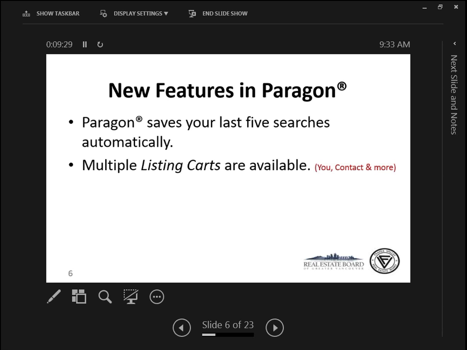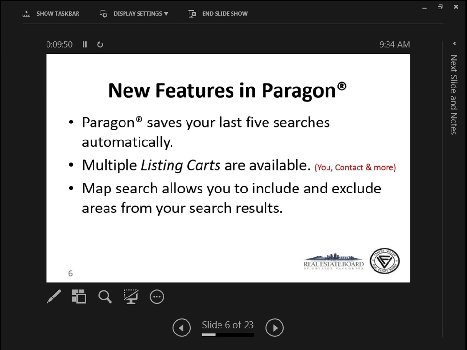We also have what's called listing cart, and there's lots of different listing carts available for you. There's one for you, there's one for all of your contacts, and you can also create specialty listing carts. What is a listing cart? It is a place where you can put ML numbers into. That way you can do automatic email notifications if you want on those, or it could just be a repository for different listings you want to keep an eye on.